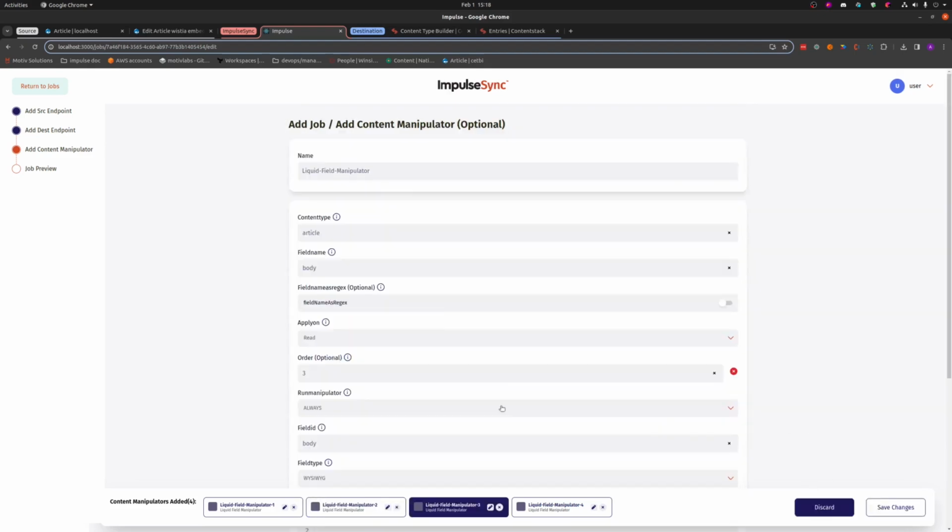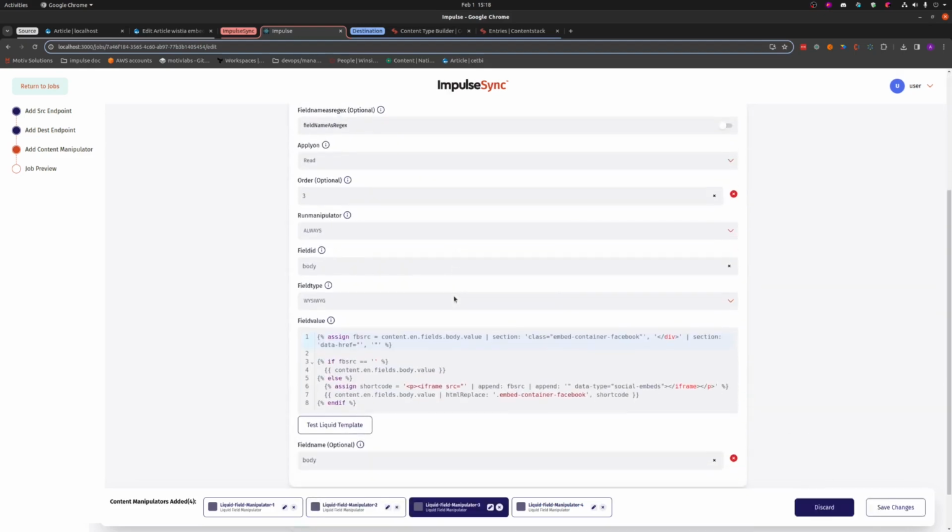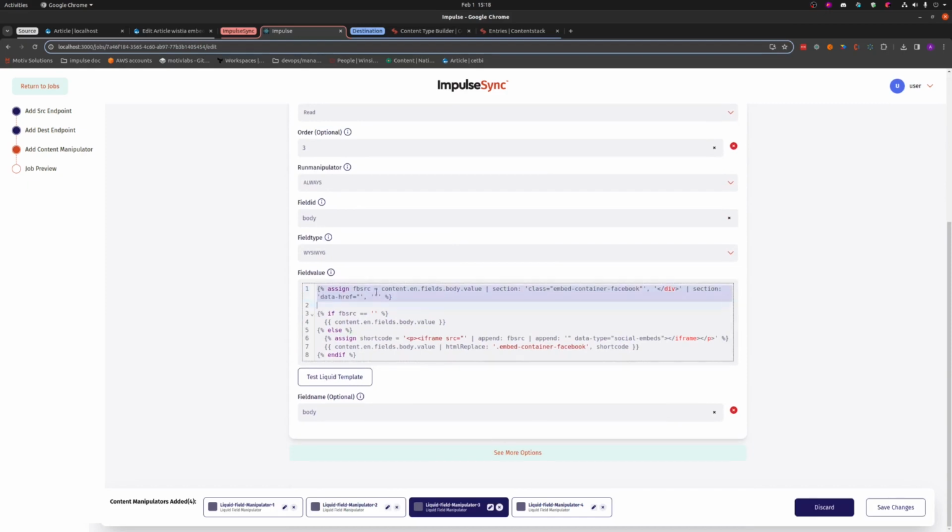And a quick look at our third and fourth manipulator. We will see that, again, here's where we have just one variable that we're creating, FBSRC, where we take the body value, section it out to obtain our source URL as necessary. And we can build our shortcode for this HTML block and replace it as necessary.